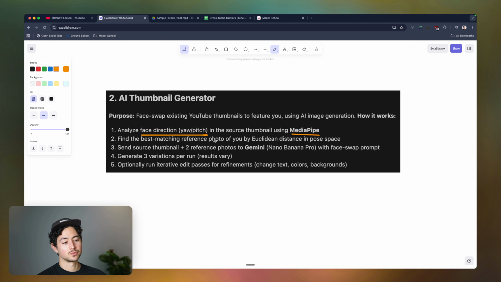Then it finds the best matching reference photo of you by Euclidean distance in pose space. Do I know what any of this stuff means? No. But rest assured, I've tested multiple approaches with Cloud Code and I've determined that this is the highest performing one. Then I send the source thumbnail and 2 reference photos to Gemini with a face swap prompt, then generate 3 variations per run. Optionally, I run an iterative edit pass for refinements, to change the text or the colors in the background.